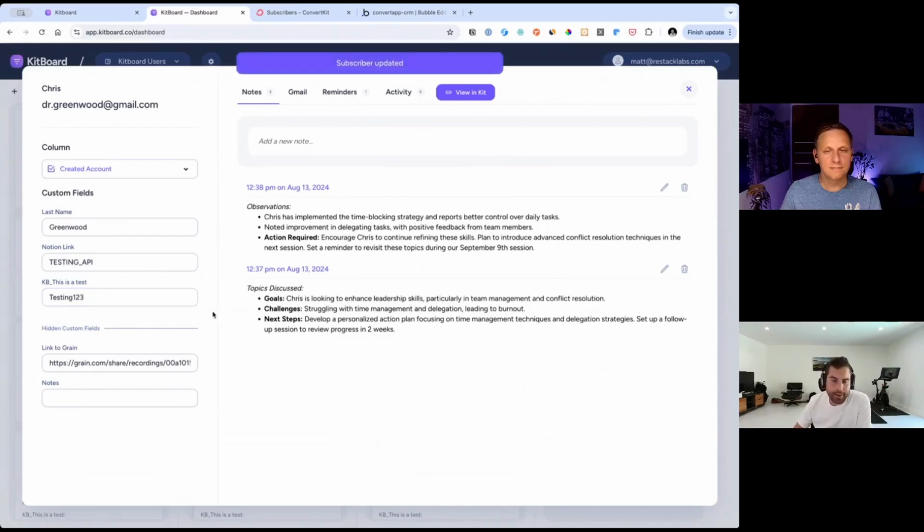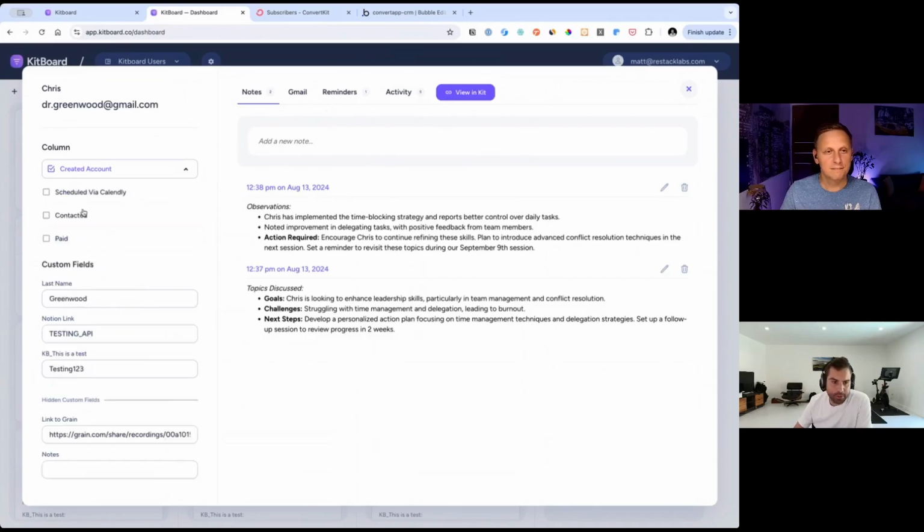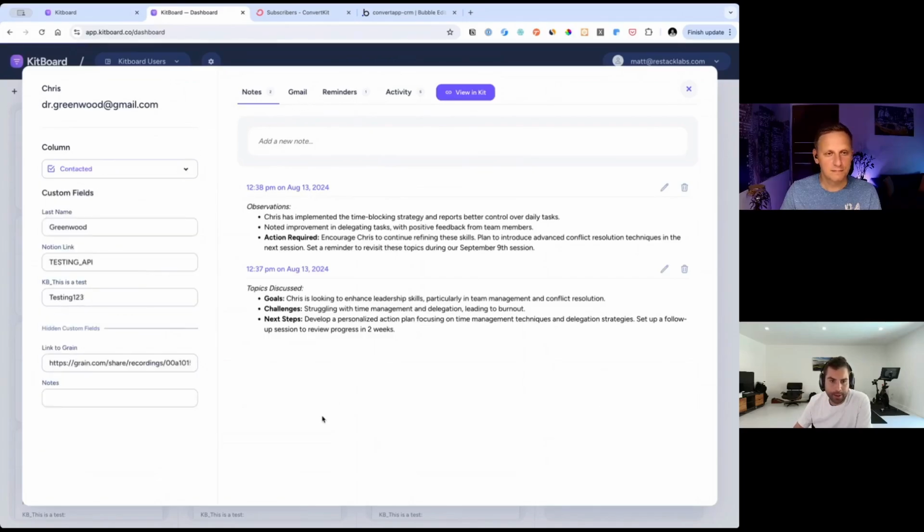As we update this data, again, we're hitting the API and saving data. You're updating this custom field data directly in the ConvertKit database. You can obviously change statuses right here, which does effectively the same thing as dragging a subscriber from one column to the next.